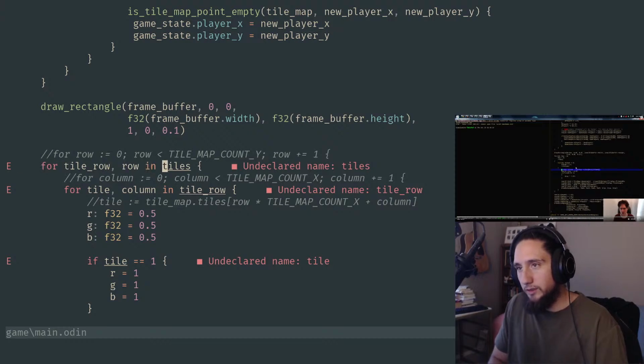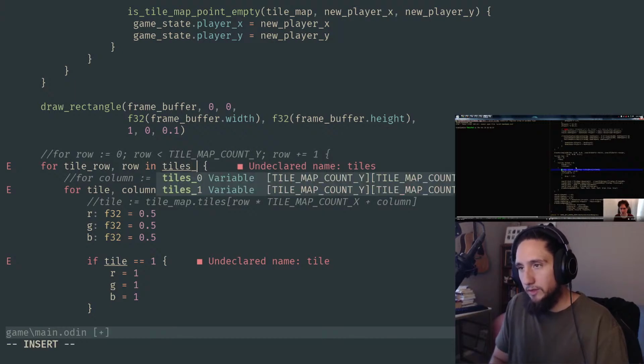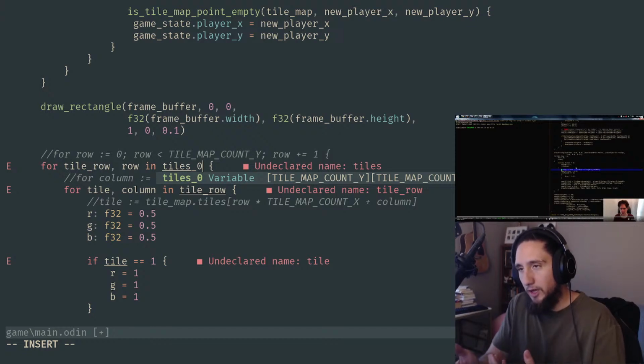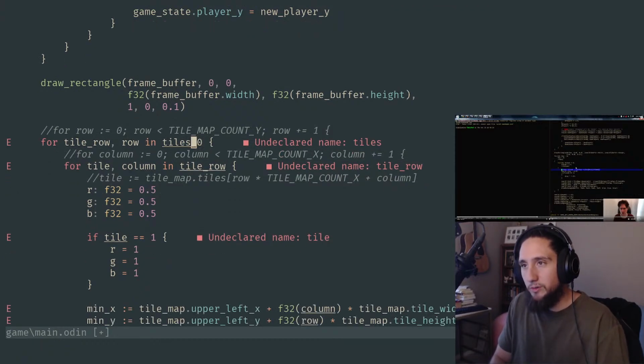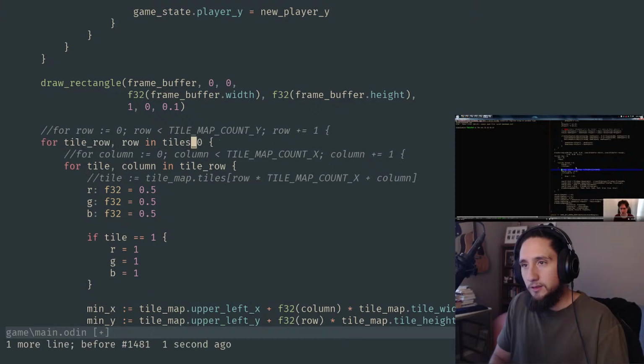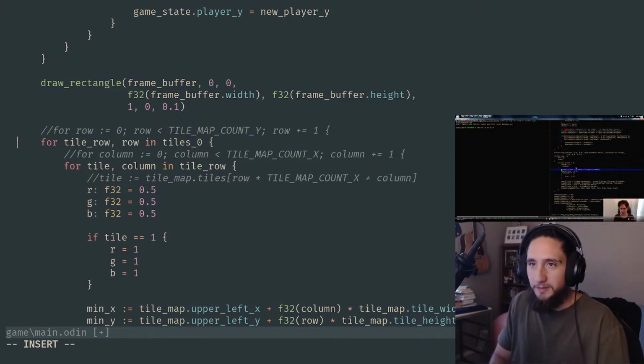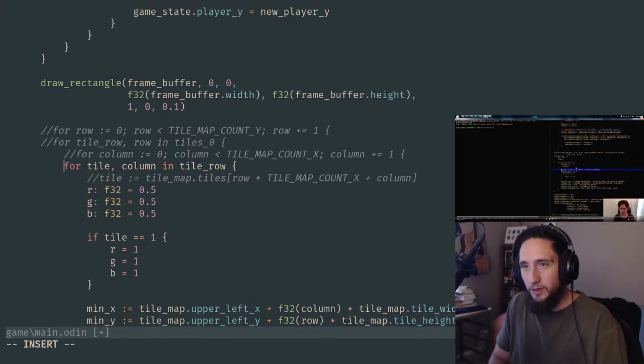Because tiles is not declared. Well, I could just do it like this, but the problem is, yeah, we need to access it off of the tile value. We need to access the right tile value off of the correct tile map, because now we're dealing with multiple tile maps. Right, so I'll just comment these out for now.